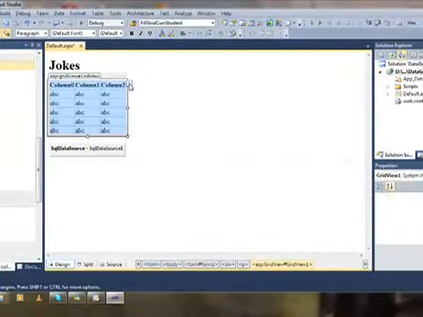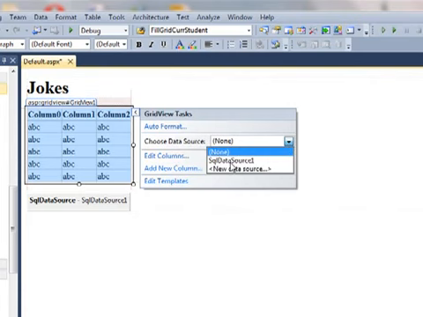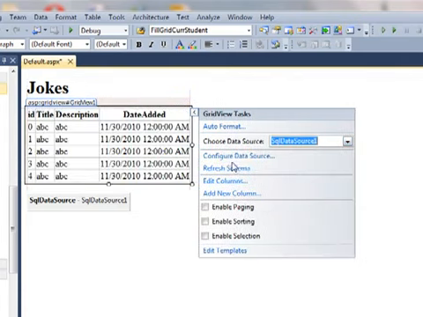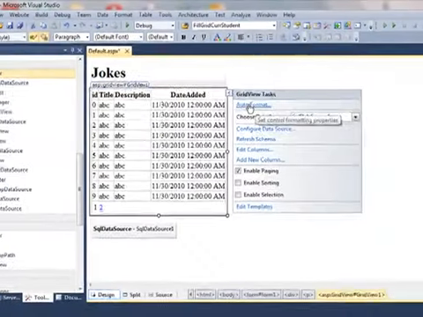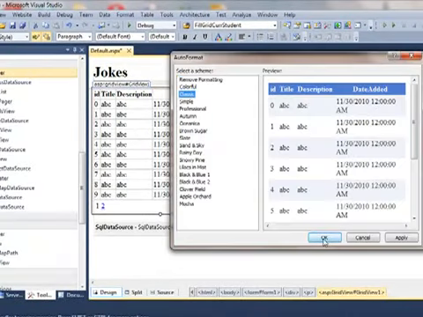Let's click the smart tag and choose data source. I'll select SqlDatasource 1, which is the data source we have just configured on our page. I'll enable paging and auto format to change its look. I'll go for classic and click OK.